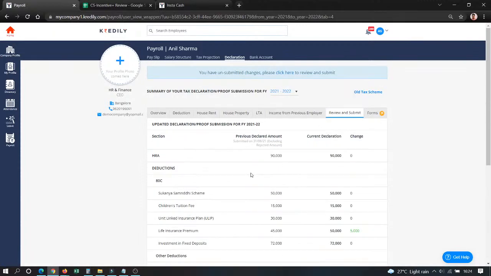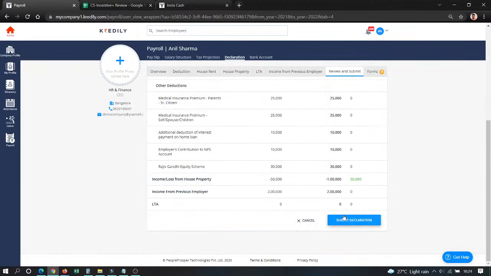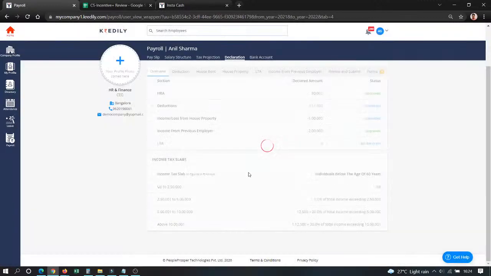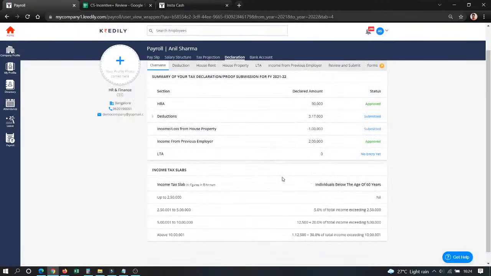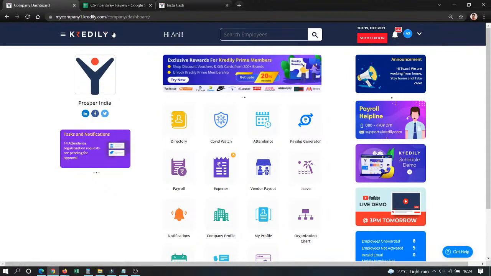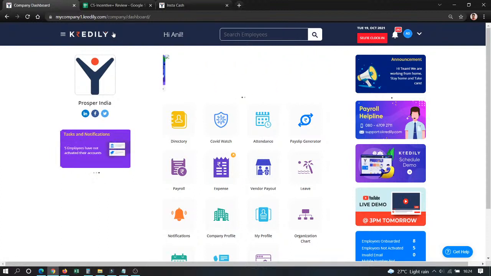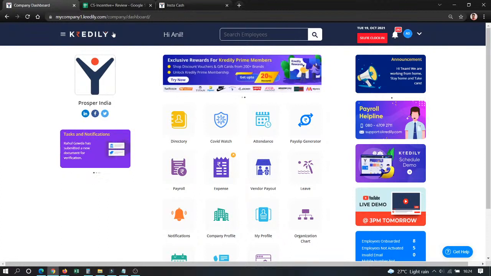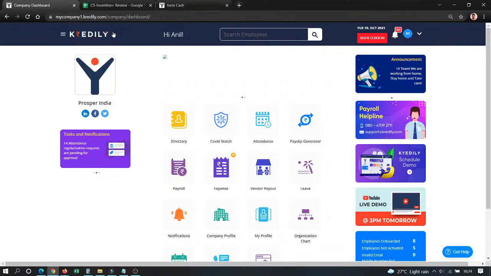See, this is giving me a list of everything that I've already declared. Now I'll just submit this. It's that simple. Now your HR administrator will get a notification on the declaration that you have submitted. Then your HR administrator will take an action. They will approve it or reject it. Then you will again get a notification whenever your HR admin rejects something. Then again you will be able to see your tax computation, your tax projection, and everything.